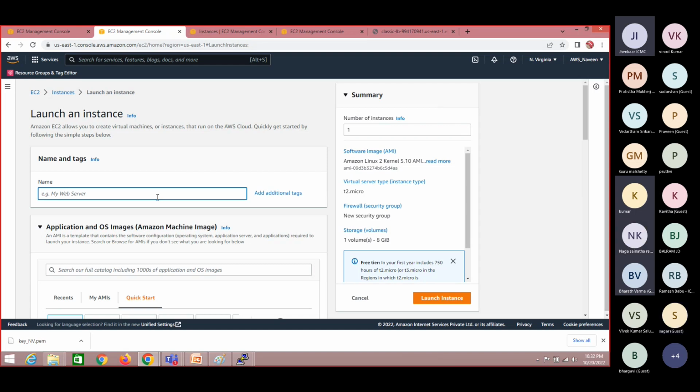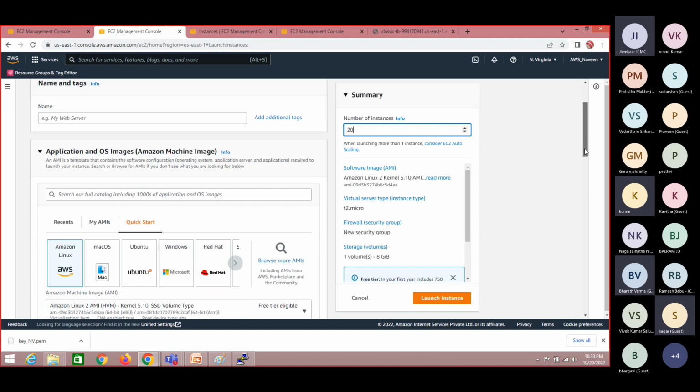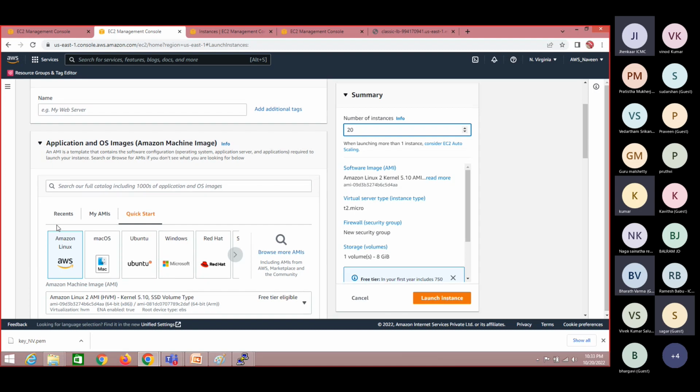Whatever the configuration you select, just increase the count, or if you want 20, just put 20 and click on launch instances. It is possible. But since you're not selecting the image which we have saved, not using the customized image, you're just going with a standard image offered by Amazon, you will not get the work which we have done.